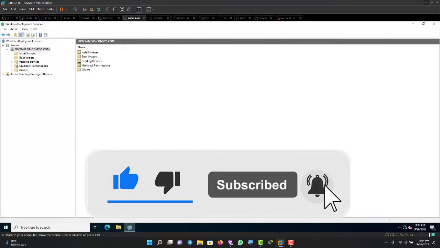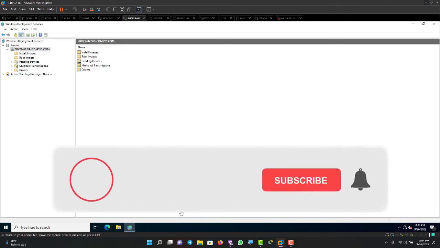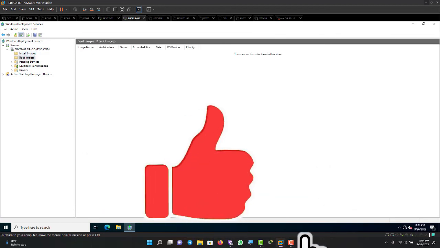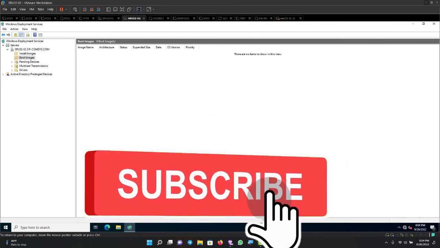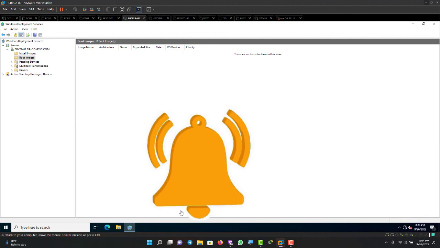In the next video we'll see how to load our installation file in the respective folders. Then we can deploy it to our client machine for installation.